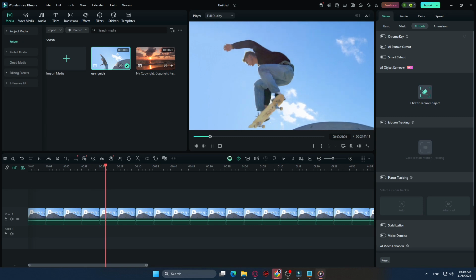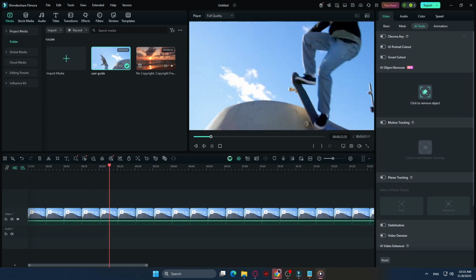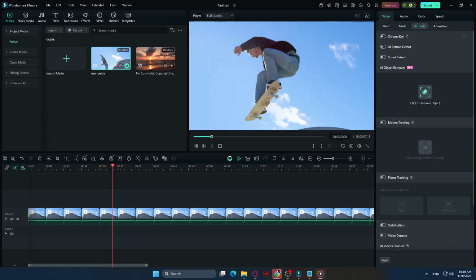So there you have it. Now you know how to effectively use Filmora to create loops in your video projects.